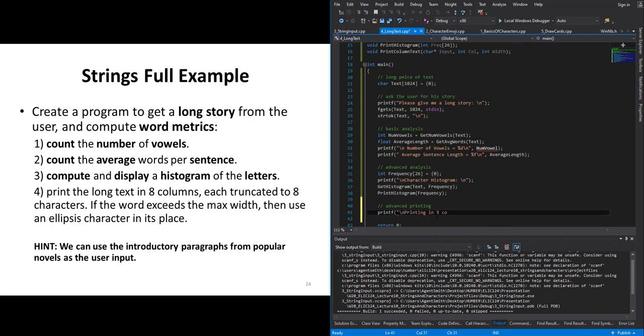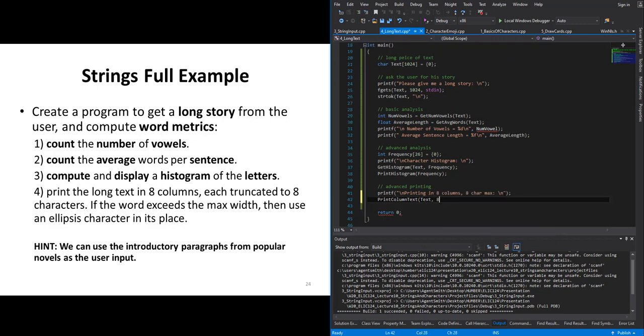Eight columns, eight characters max. And we'll call our print column text. We will give this function our piece of input and two parameters, 8 and 8, which represents the number of columns and the number of characters in each column at most to print with. And this concludes our part in main.